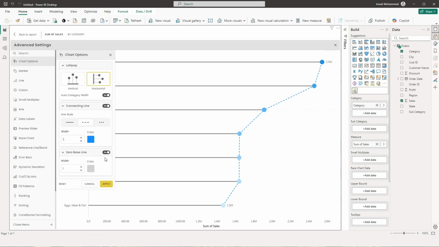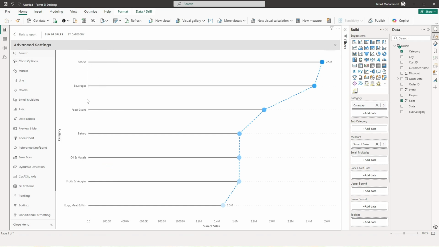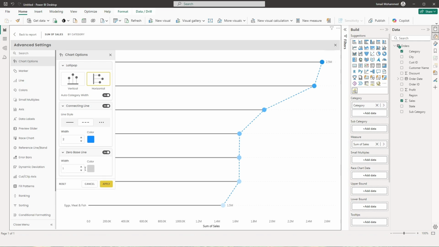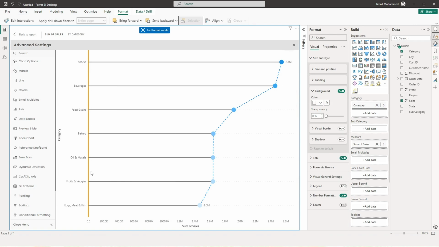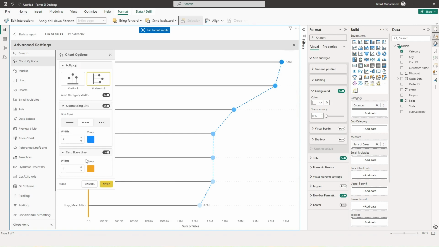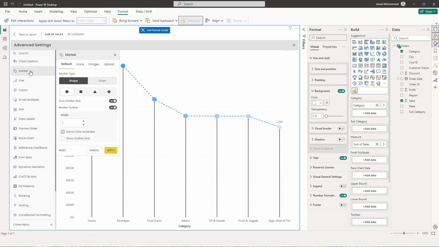We have zero baseline. When you turn off the zero baseline and click on apply, we no longer have the line appearing on our zero baseline here. And then you can also turn this on. You can also control the width here. You can also change the color here of your choice. Click on apply, and now we have the baseline appearing slightly thicker, and also the color of this particular baseline has been changed. Now let's head to the next section, which is marker.